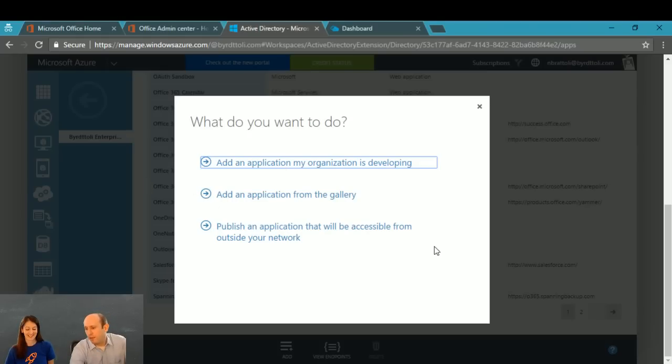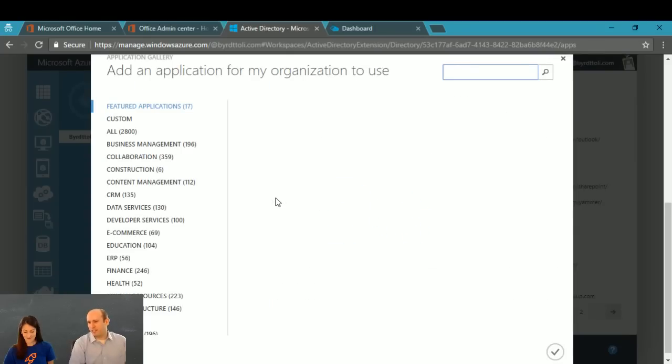So you can publish an application that will be accessible from outside your network. That's called Azure App Proxy. We're not talking about that today. That just gives you a doorway to put your inside stuff outside. We're going to talk about this because this is much friendlier. Everyone understands what this is.